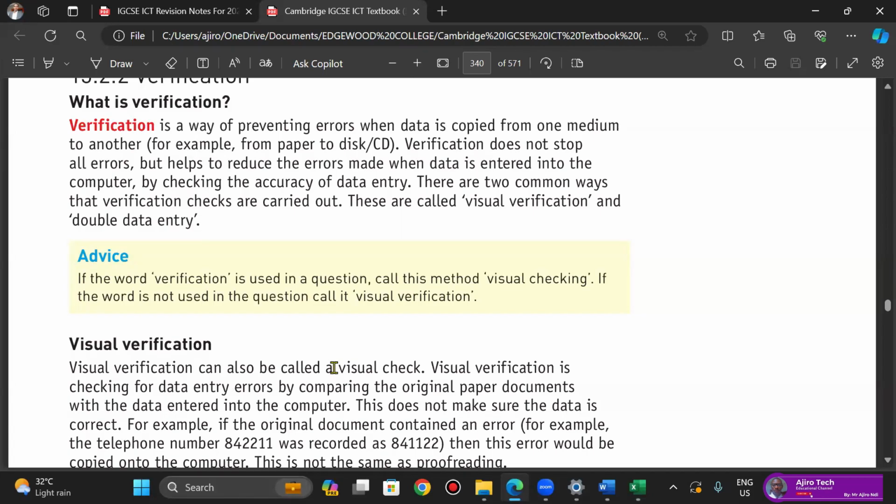A visual check, right? So this is the process of checking data entry by comparing the original data document with the data entered into the computer. You're comparing the original paper document with the data entered into the computer. So you have your source document, which could be a paper form, and you're just comparing whether what you've keyed into the computer is the same thing.